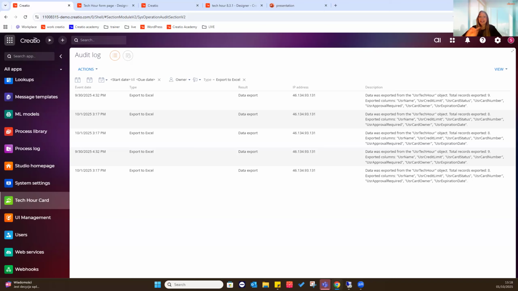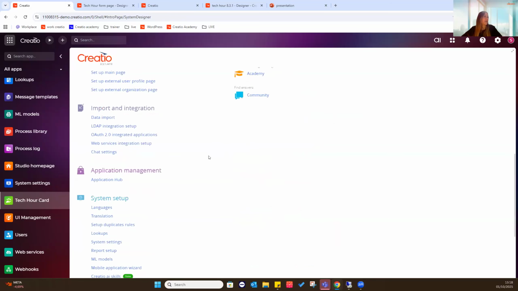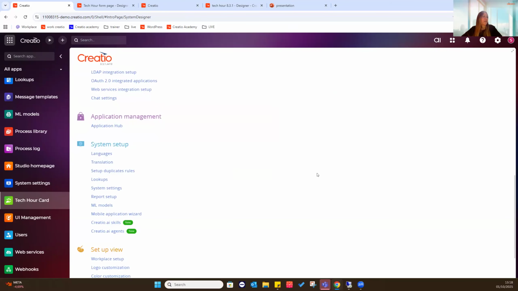Something to keep in mind, to be able to see details on the export from the audit log's perspective, you must first enable logging in the log export to Excel events system setting. So let me show you, just so you would have it in the recording, where you can find it in case you would like to check this feature out. So we would go to the top right, and you would have to scroll down just a little bit to our system setup. And here in the middle, you have system settings.